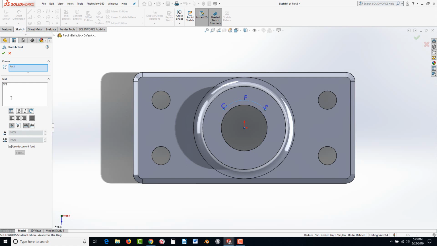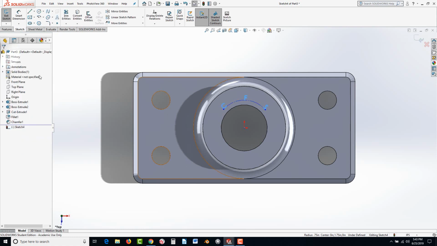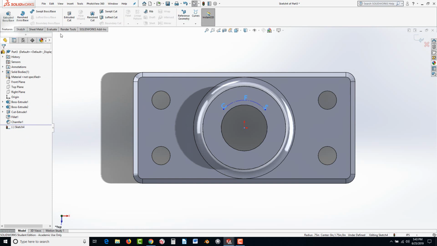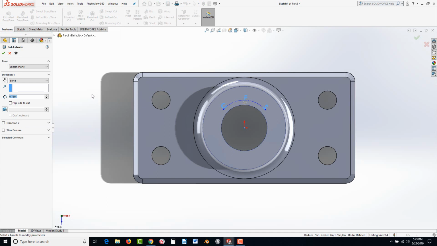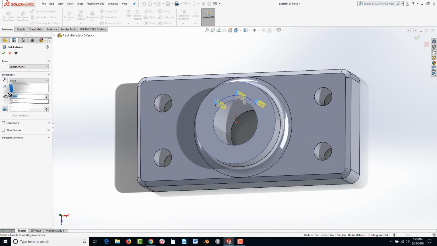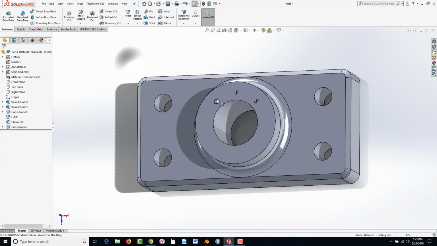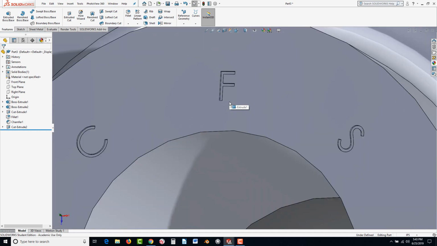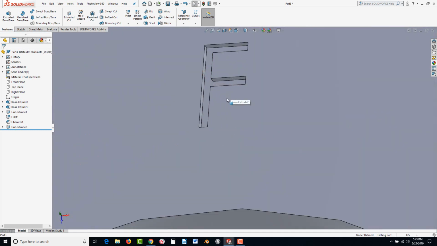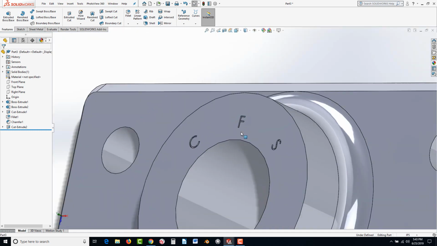And just hit the green check, go to Features, and if you want to cut it as an engraving, go to Extrude Cut. If you want it embossed or raised, go to Extrude Boss Base. I'll leave it up to you. I'm going to make it an engraving, so I go to Extrude Cut and set it very, very thin, 0.01, so 0.010 of an inch cut, and then click off of it, and now you could actually see there's a little engraving there for you.